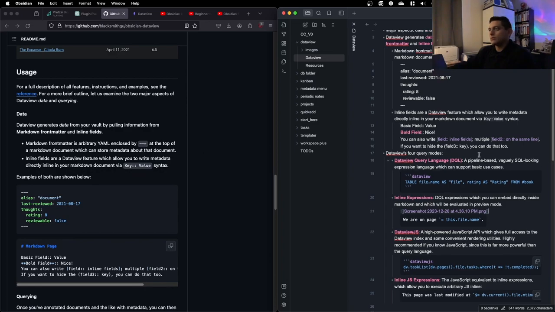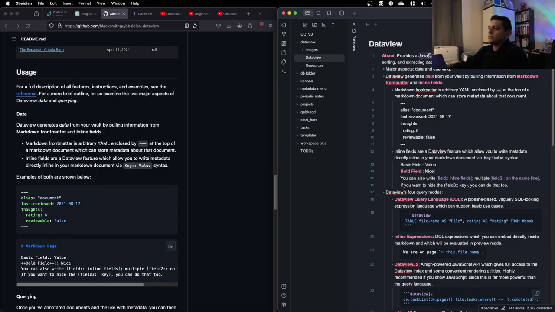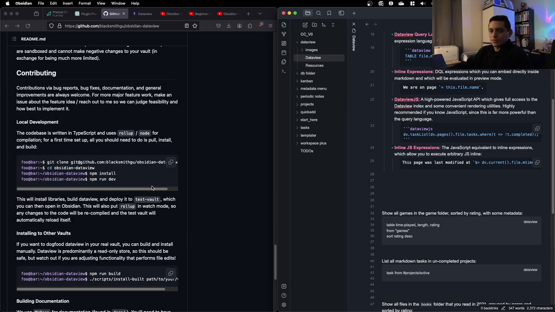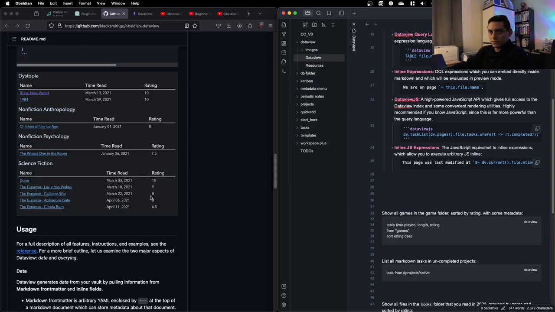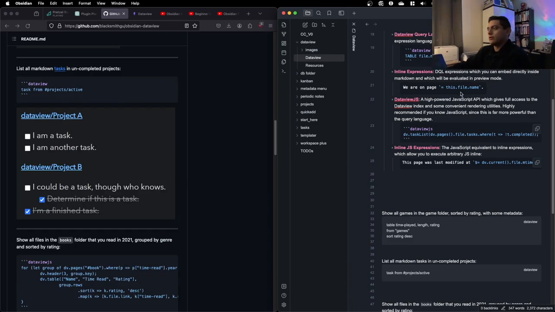Okay, so let's recap. This is a plugin that allows us to use JavaScript or query language for filtering, sorting, and extracting data. So it's basically we're working with data and we're querying it or filtering it and displaying it in like a table or lists, tables or lists.